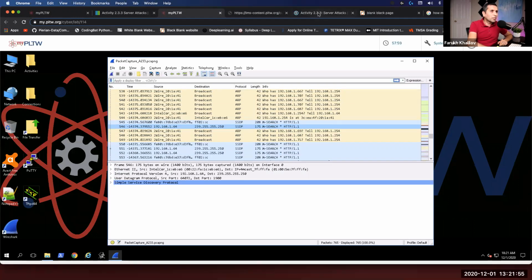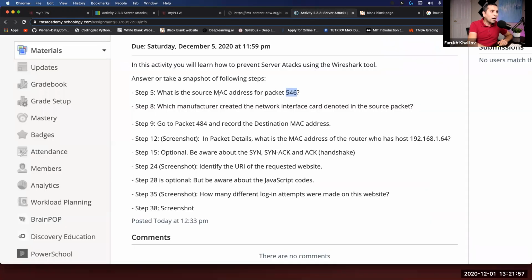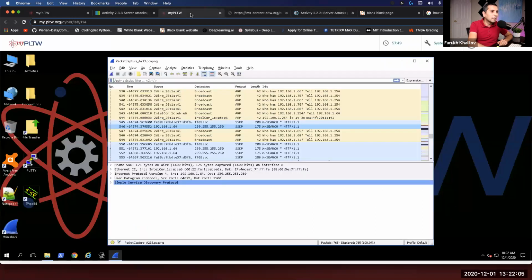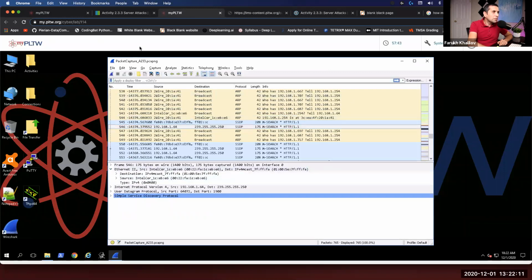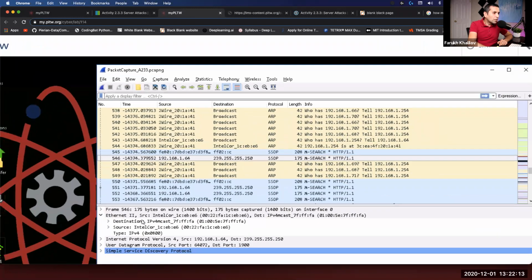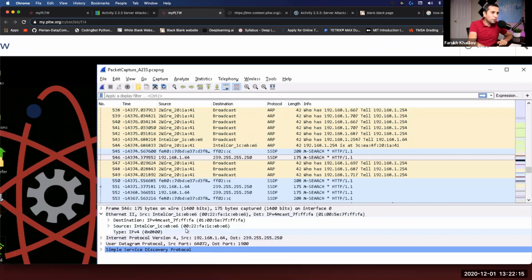So what was the question? The question is, what is the source MAC address? Okay, so we need to understand from which computer, from which MAC address, it was sent. Right now I'm looking here. I need to look at the second one, and it shows me, let me zoom in a little bit, that it was sent from 0022FA1CEBE6. That is the confusing part.